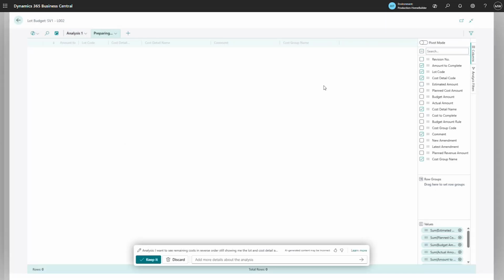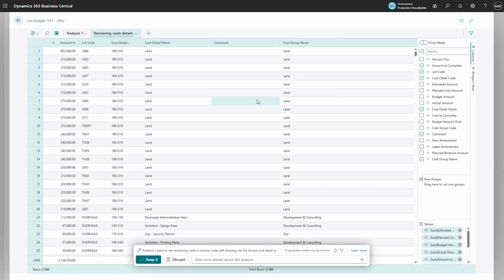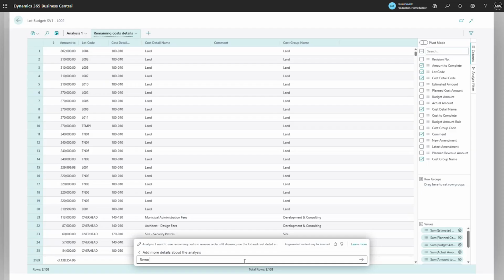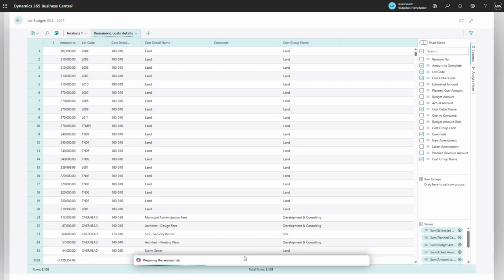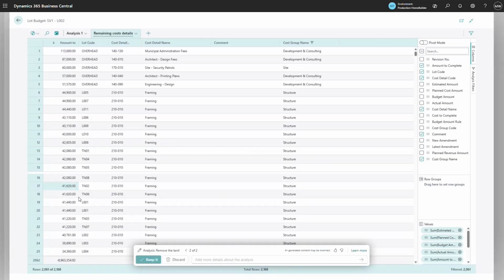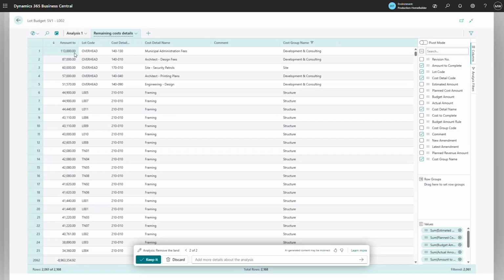Copilot is still not necessarily the best, but now I'm looking pretty decent here. I remember the last time I did this, it did not give me the cost detail code, which I did want to see. It's dropped the amount over to the left. I don't personally have a big problem with that. But I said I don't actually want to see the land, so remove the land, see if it does that. I'm not interested in those big costs. So I really want to focus a little bit more on construction costs. So it removed the land quite nicely.